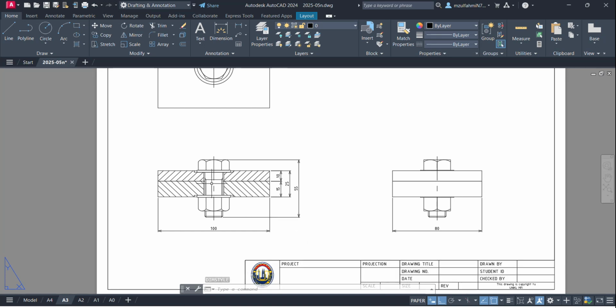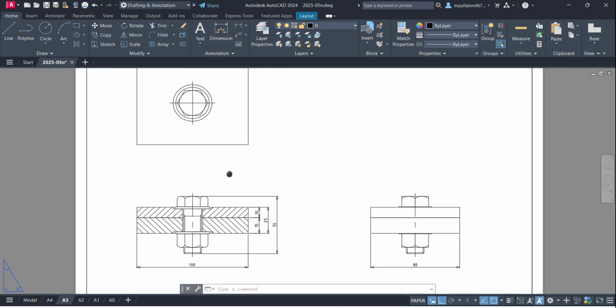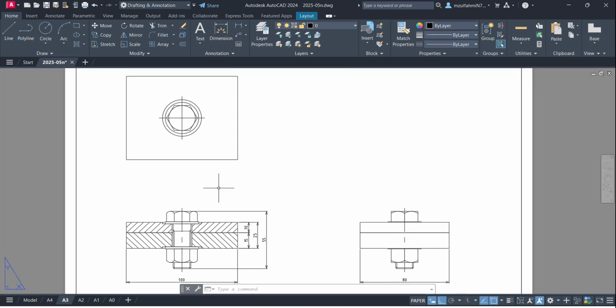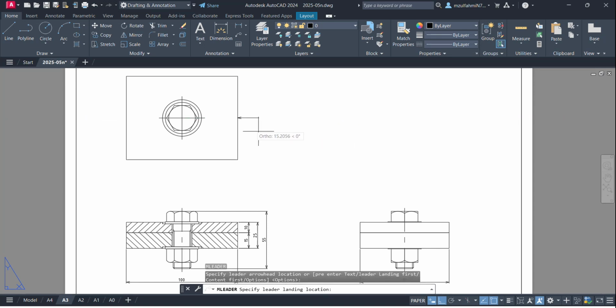So next one is multi-leader. For example, the basic one, MLD. For example, arrowhead here, I put here. So it will create an arrow, something like this. You can turn off the auto mode here. So you can put here.